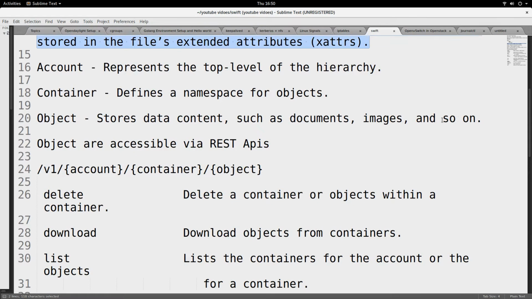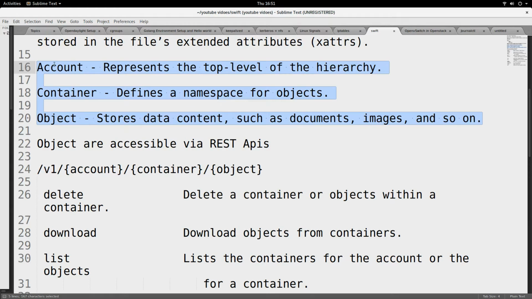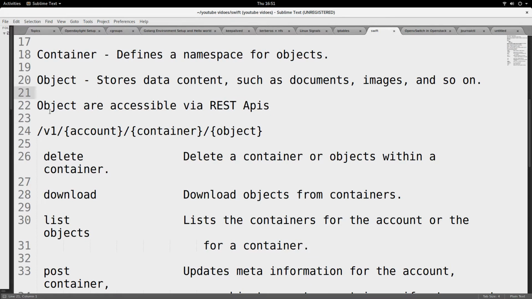So three things you have to be familiar with that are fundamental to Swift: account, container, and the object. So the account represents maybe the organization or the project that owns that particular file. The container is the namespace that surrounds that object or that defines that object. So the object itself is the content or document, images, videos, etc.